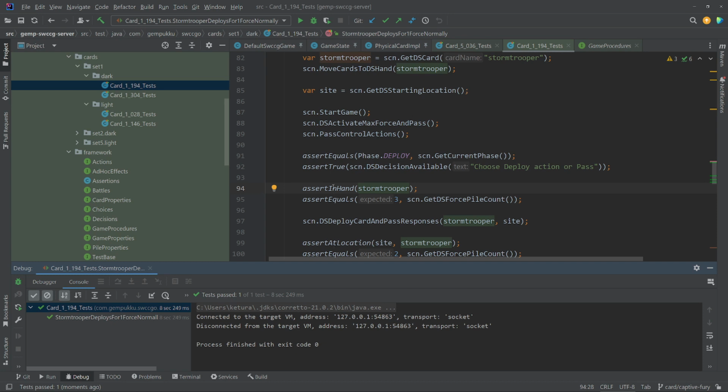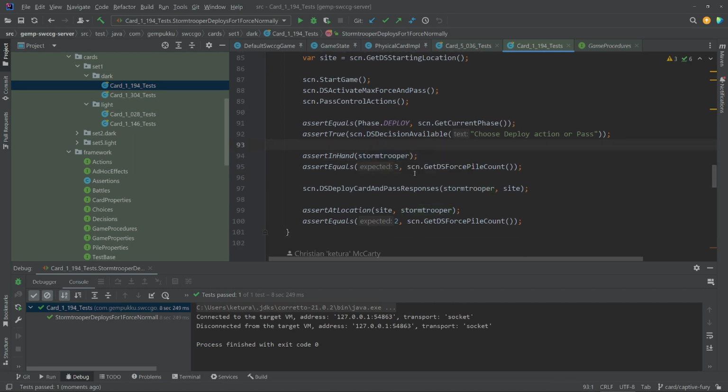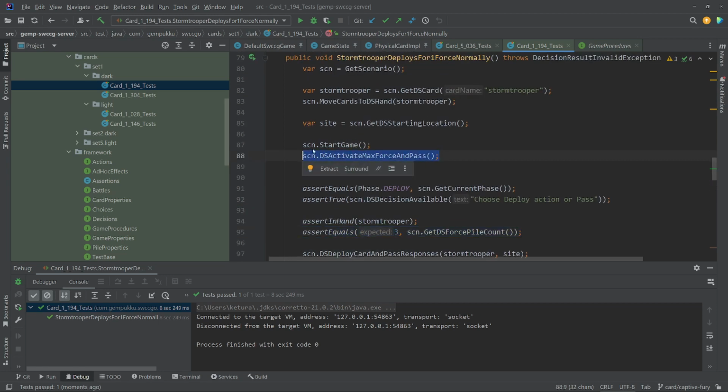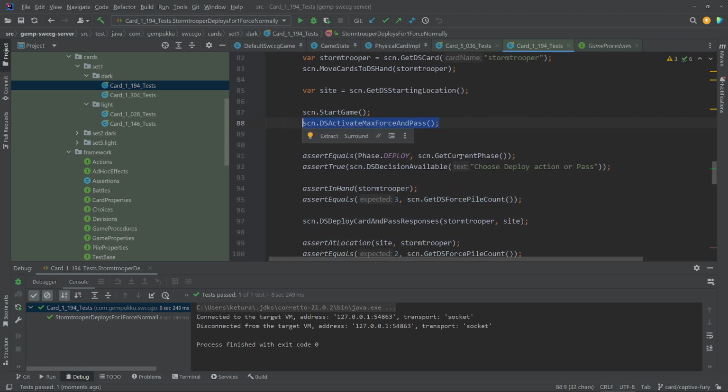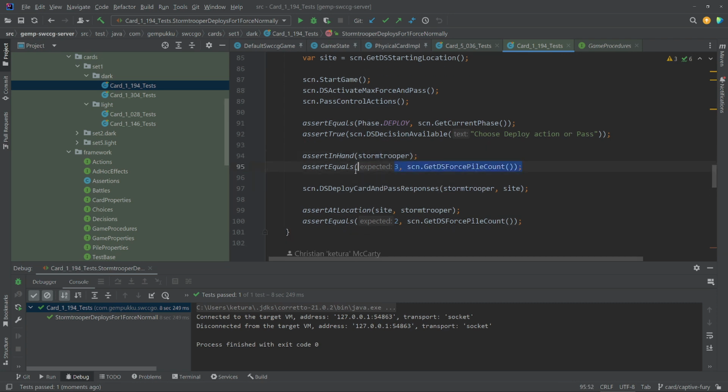So there are some custom assertions that I've also written that allow you to just do a real quick check that we do still have that in hand, right? And no other game function messed us up. And then since we are doing something that has to do with deployment, you have to pay deployment out of your force pile. So earlier up here, we made sure that the maximum amount of force went into the force pile, but we want to make sure that that is still the case. Again, that no other game effect that we overlooked affected what we're looking for here.